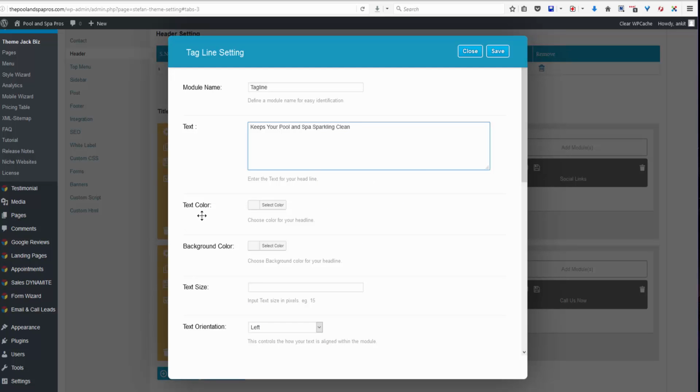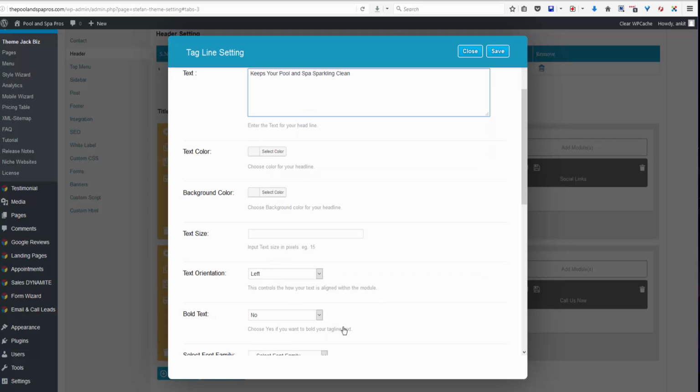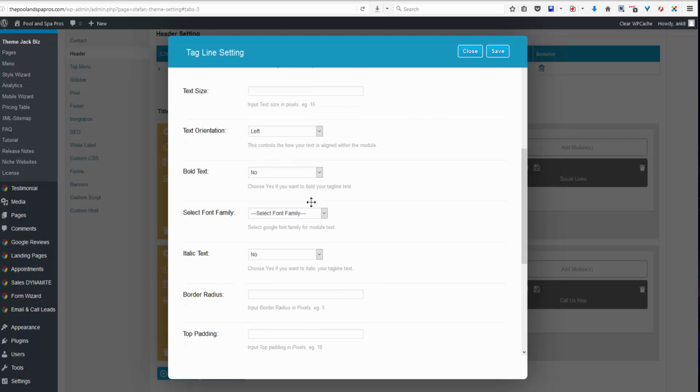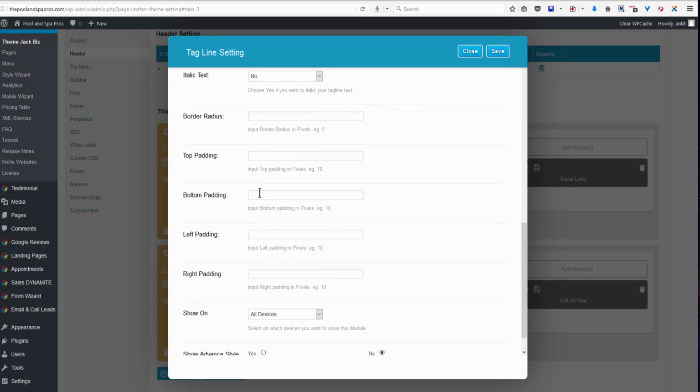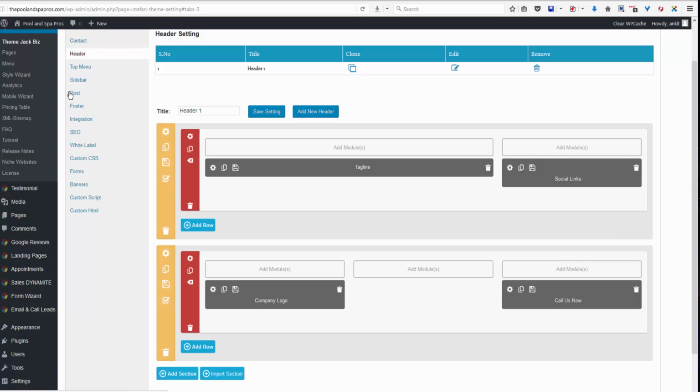Okay, now you can change the text color, the background, text size. You can do any sort of editing on here that you wish. And let's see, we'll just give it a little bit of padding. All right, save. You would set the social links up in the contact section. And if you don't have any social links to use, then you can just toss this in the trash.